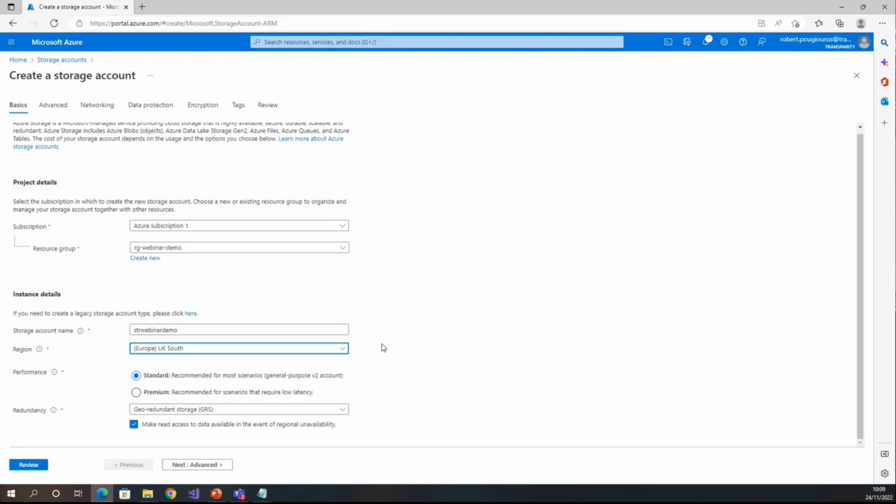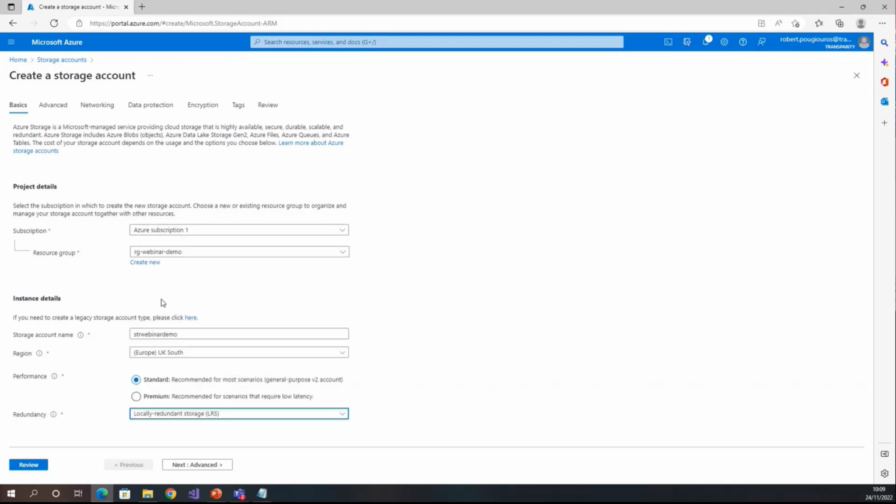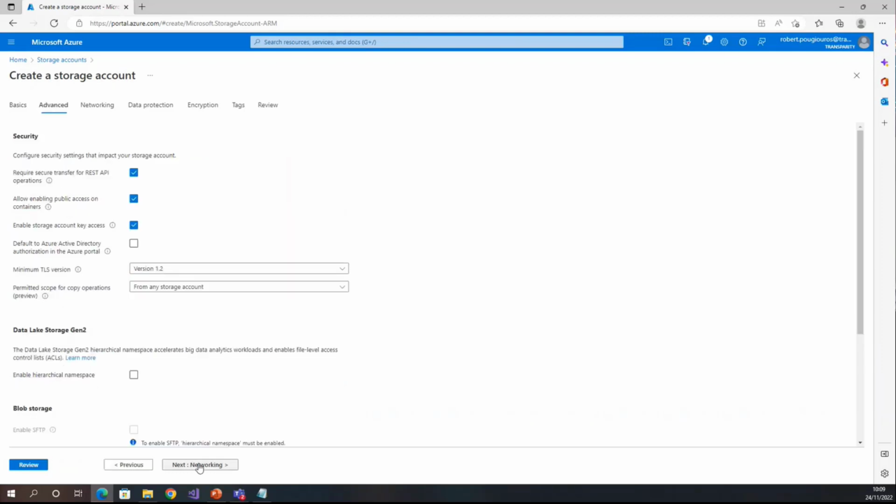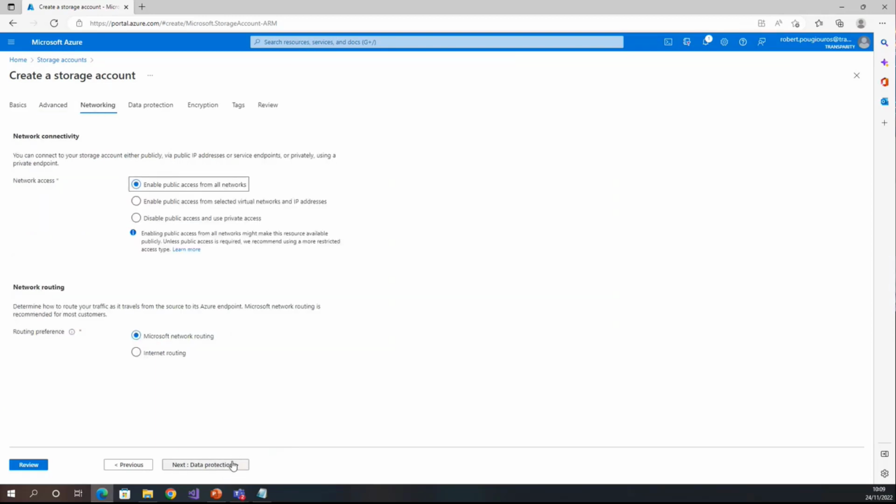UK South. Lots and lots of different options, but for now we'll just keep everything basic. So we're going to go for the standard performance. We don't require anything really super fast access or low latency, just for the demo. And the advanced option. So for people that are interested, if you were to build an instance of Databricks or Synapse, you'd want to enable hierarchical namespaces. But for this, we don't need to. And then the rest of it will keep standard.